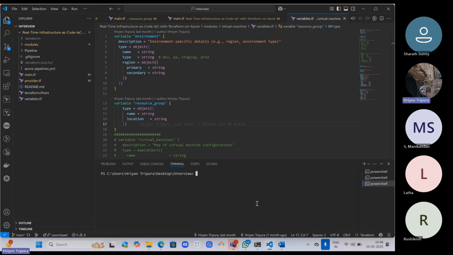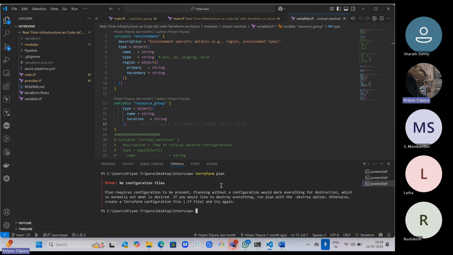Let me use Terraform plan. Okay, so it will check now. It will check whatever changes there are, based on the existing resources as well as the Terraform state file. It will compare them, and based on that, it will tell you what changes there are.